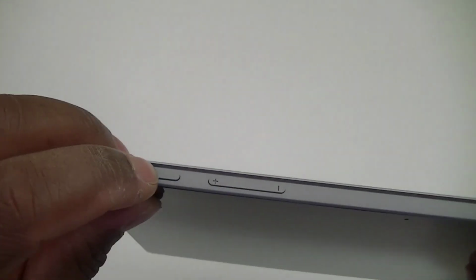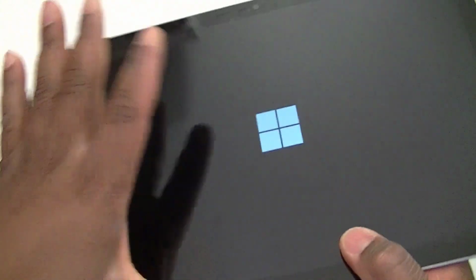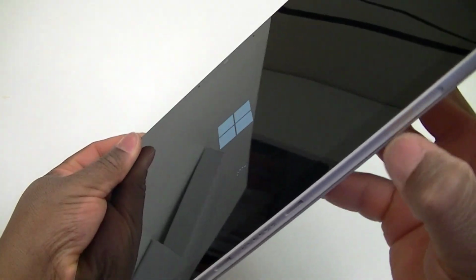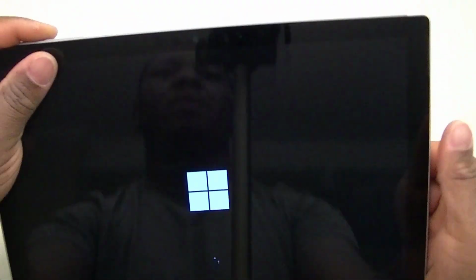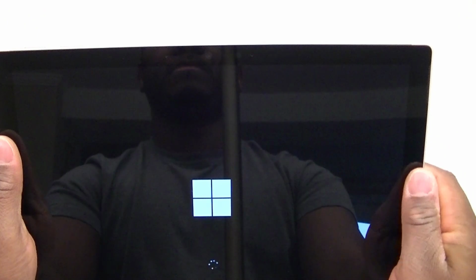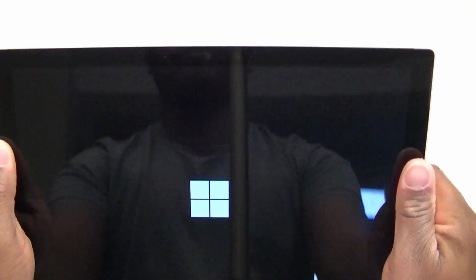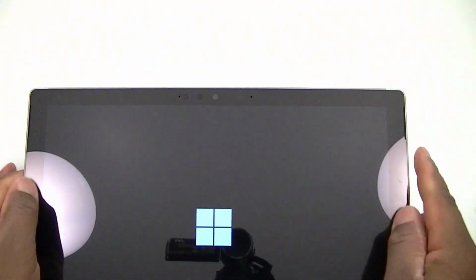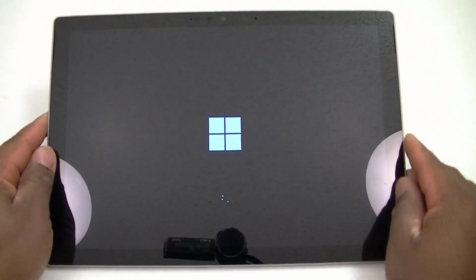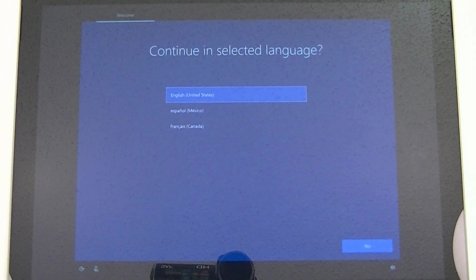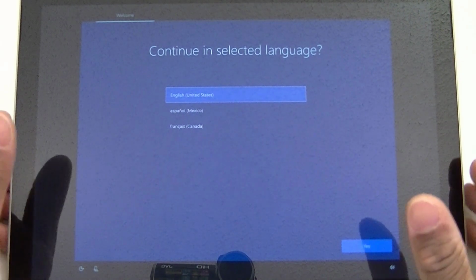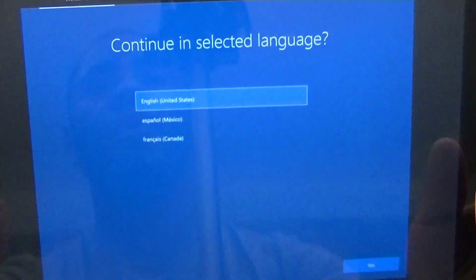All right, let's push the power button. Actually, let me use the stand. There we go. So as you can see, the computer has started. We just need to input a few pieces of information to get this ready to go.